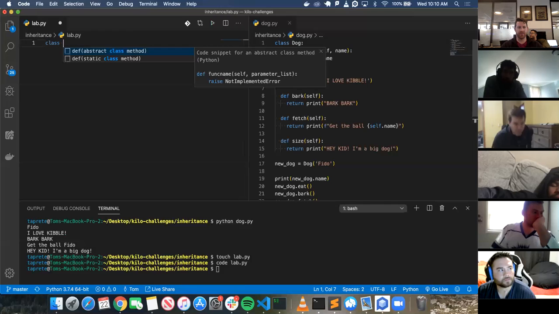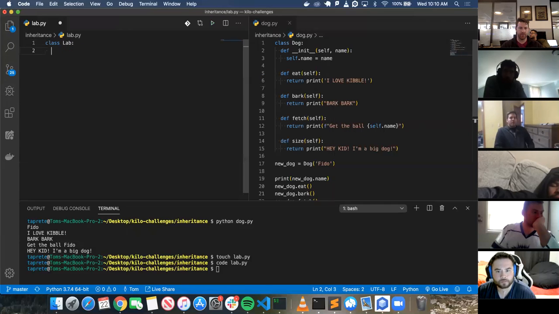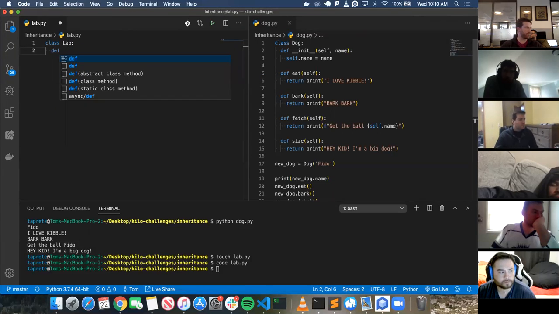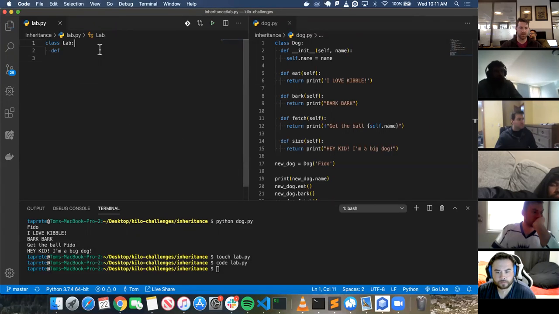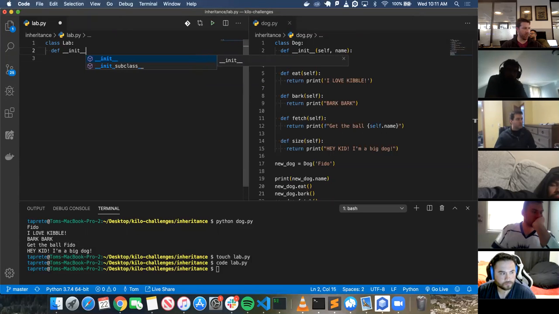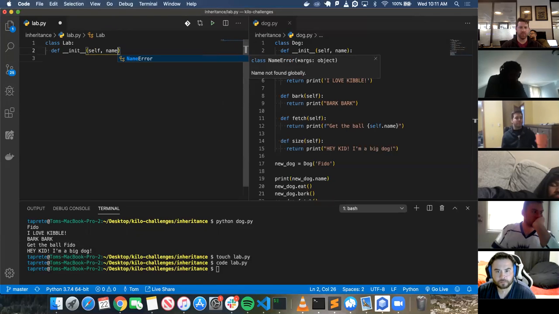So we have class lab, and then we want to define init, just like we normally do. And in addition to the name of the dog, we want the size of the dog. And should we do something else? Yeah, no, that's fine.